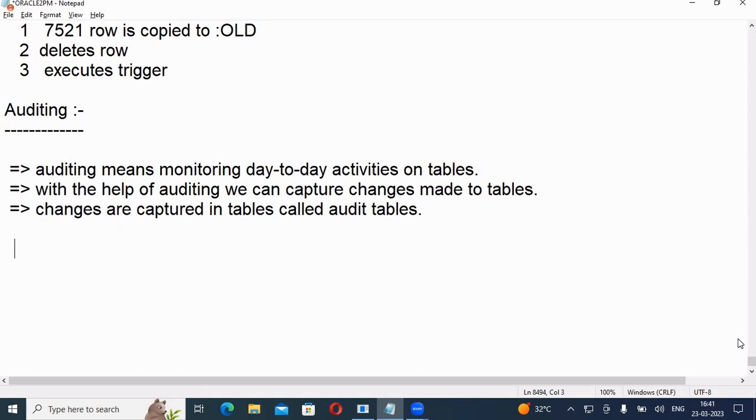For example, there is a table called EMP audit. I'm just taking an example. I want to capture the changes made to the EMP table in this table. What is the structure of this table?